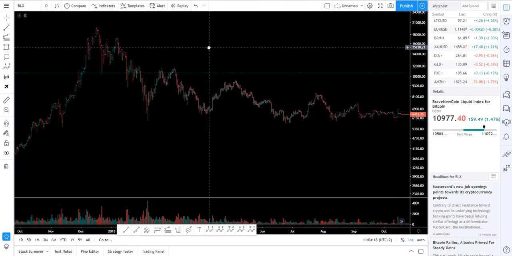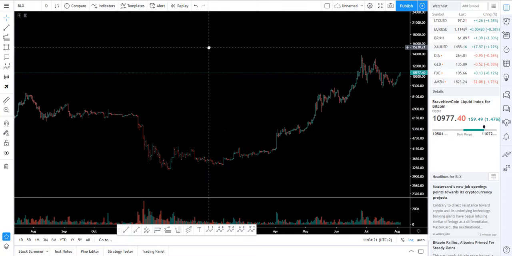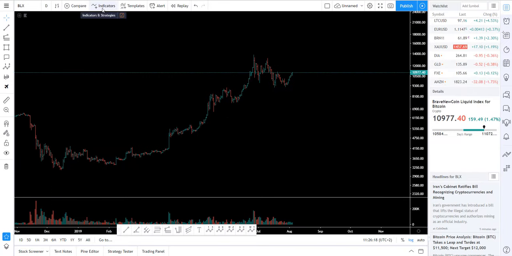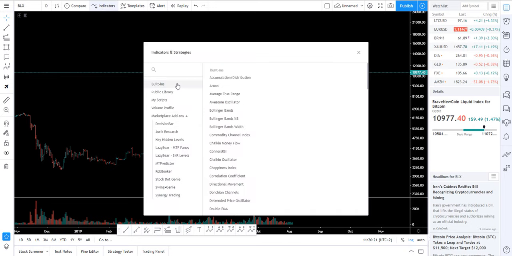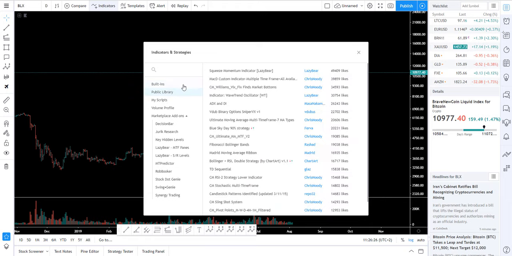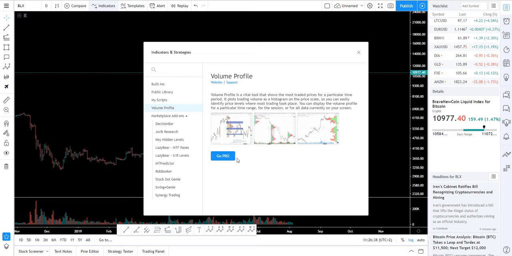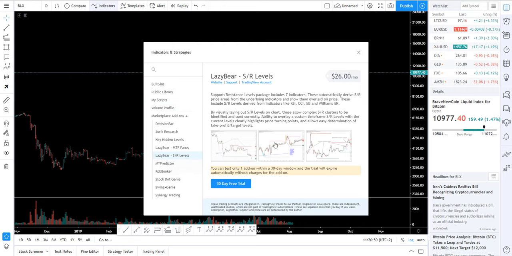You can use Alt as well with the left or right arrow to move on the chart. So now for indicators, I click here, and you have different categories. Built-in are the ones built in by TradingView. Public library is indicators which have been coded by some TradingView users like you and me. My script is the indicator you code yourself. Volume profile is about volume indicators. And the marketplace is indicators which have been coded by TradingView users and which are not for free. It's indicators that you can buy.